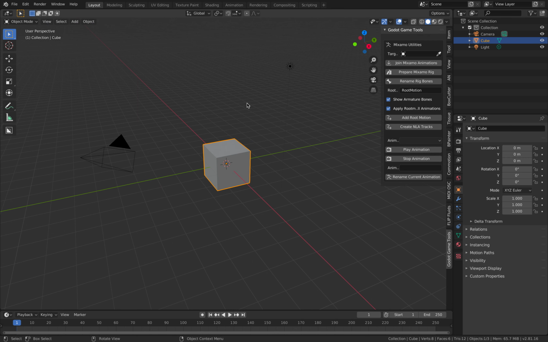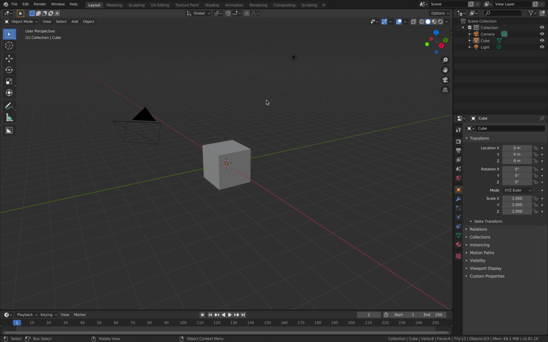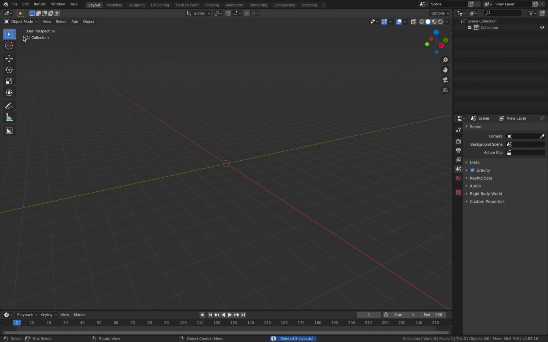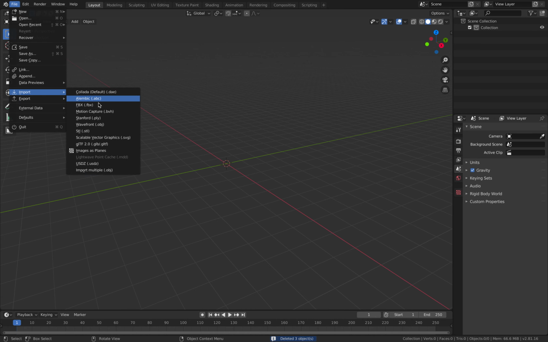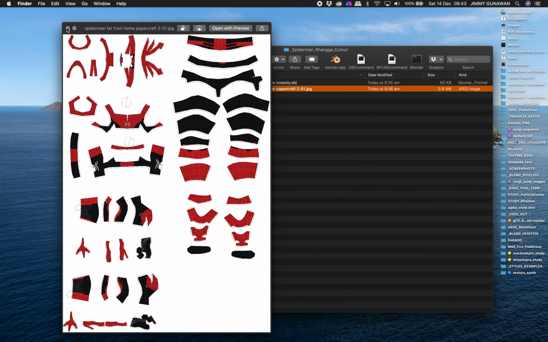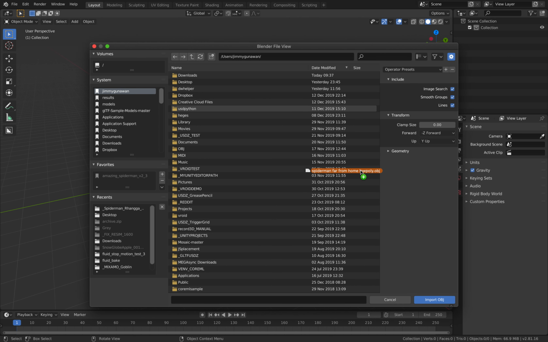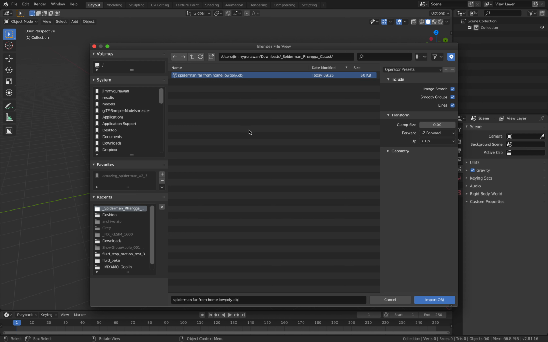So let's get started. When you first open Blender, you have this 3D scene. You don't need all of them. Select all, delete, file, import, OBJ. So we have this OBJ. I will simply drag and drop it. Blender will find out the location of the file, and then you can simply select it and you can import the OBJ.